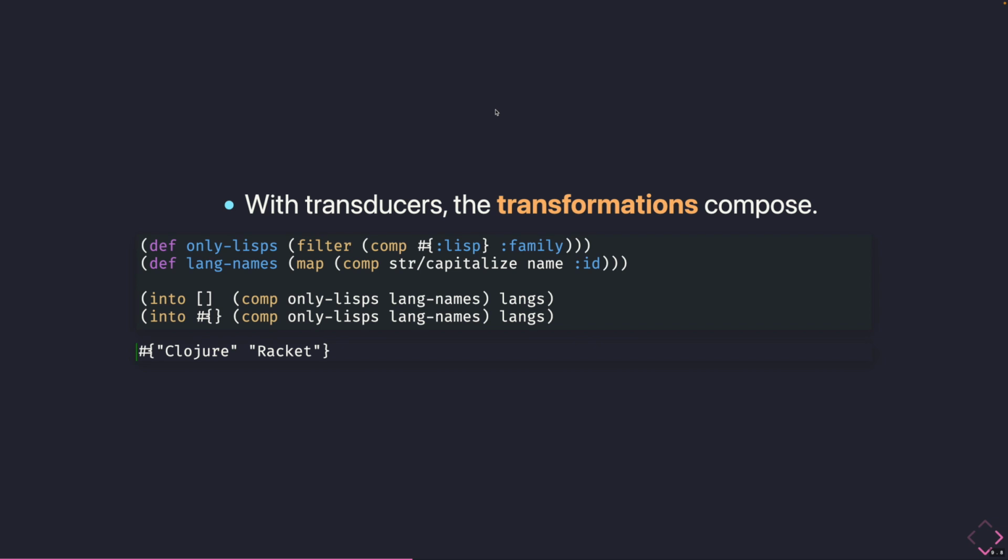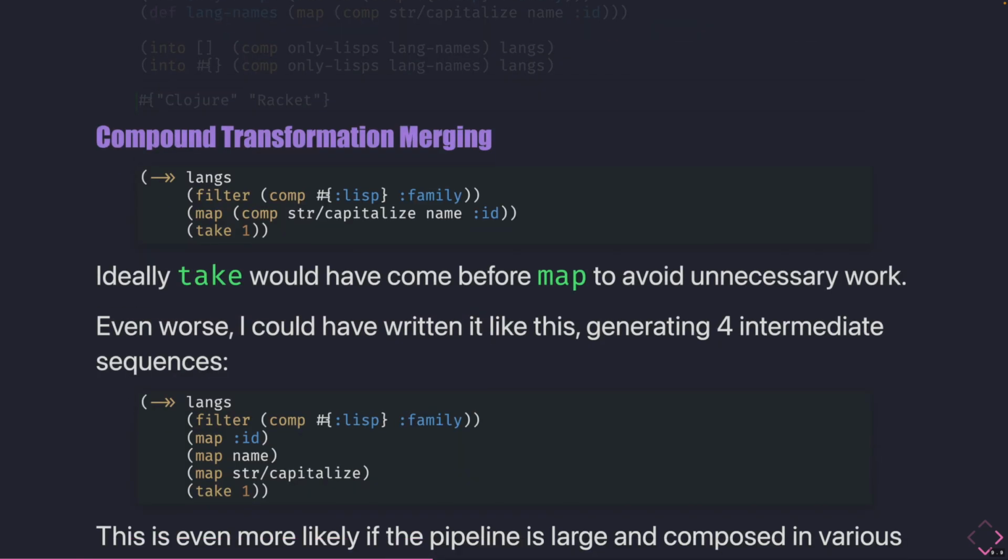And if we look at transducers, instead of having a sequence that comes out of this, we are taking the transformations themselves and then composing the transformations, right? So once we have this, we can apply this transformation to different things, to different types of things even, right? So it is really the essence of how we want to transform. It is not a chain of further processed sequences.